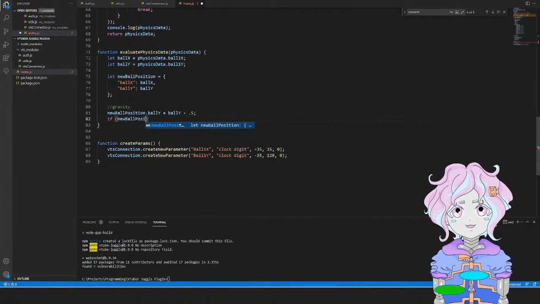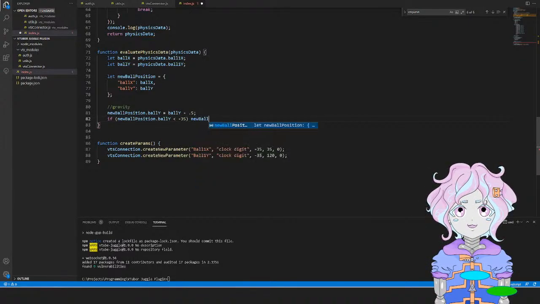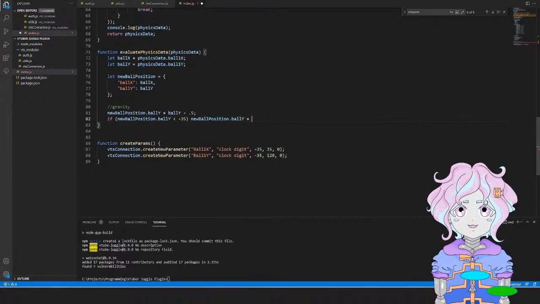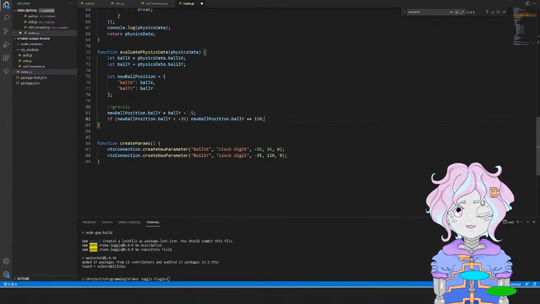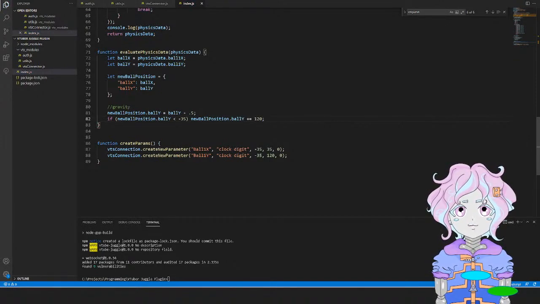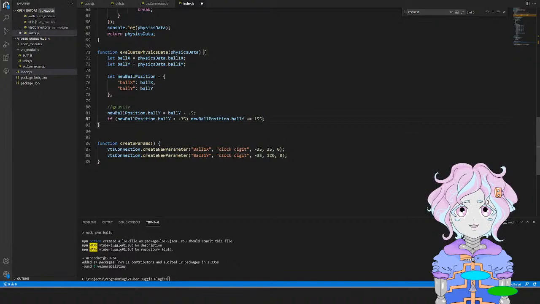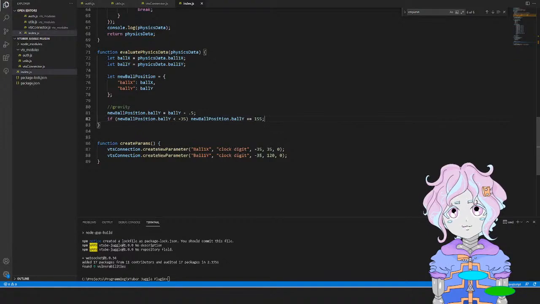If position Y is less than minus 35, then new position Y plus equals 120. So if it's at the lower bound, we'll bump it up to the top. 155 it should be. That's how you get from minus 35 to 120.